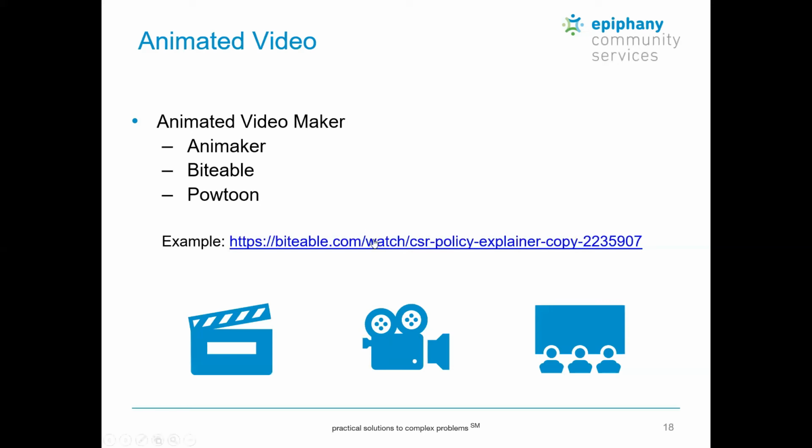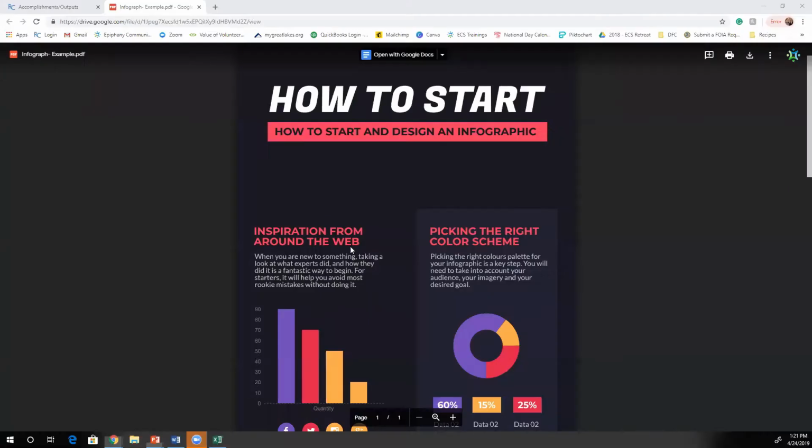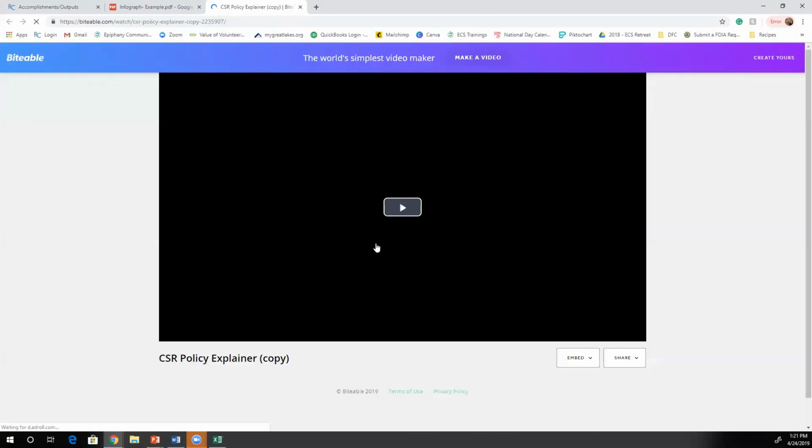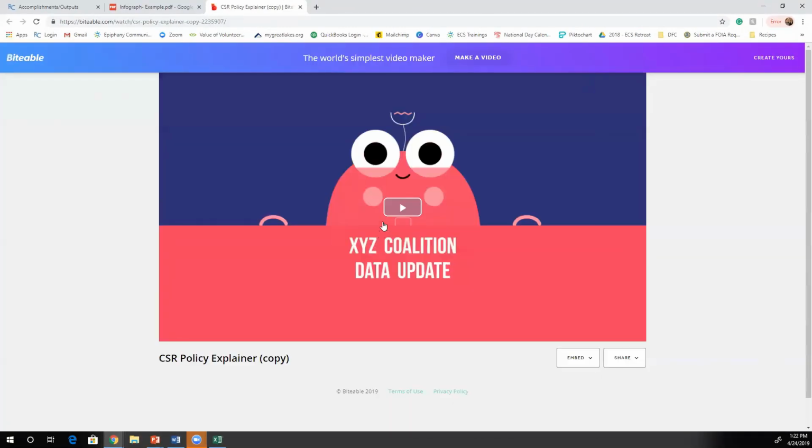I am going to pull up this one for you. This is just a quick sample one that I created just to show you guys what it could look like. There are plenty of different templates. You don't have to use the one with the little guy on here, but this is the one I did just for time's sake. So we're going to go ahead and watch this really quick.